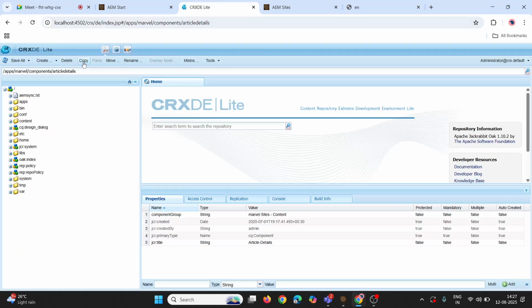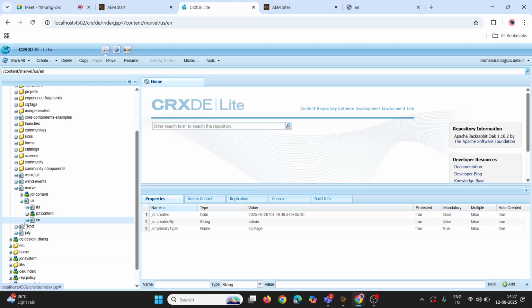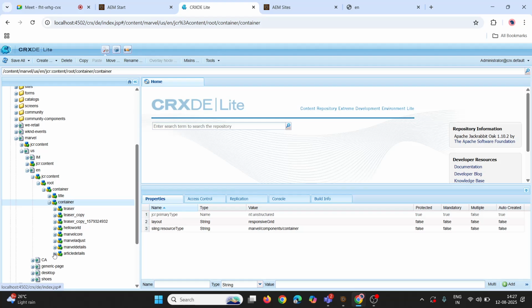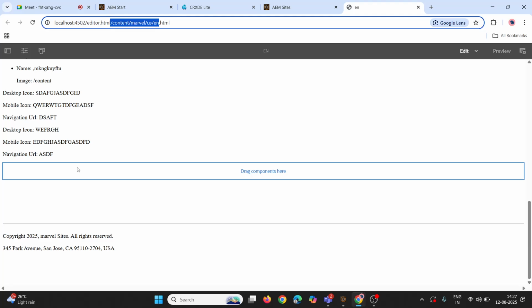In the JCR. So I can simply go here and then we can have a request. So now it is loading some page. So content, Marvel, US and EN. Inside this EN page, I have a node called jcr:content, root, container. So with the help of this container only, we are adding the components, right? With the help of the container component only, we are adding the components to the page.